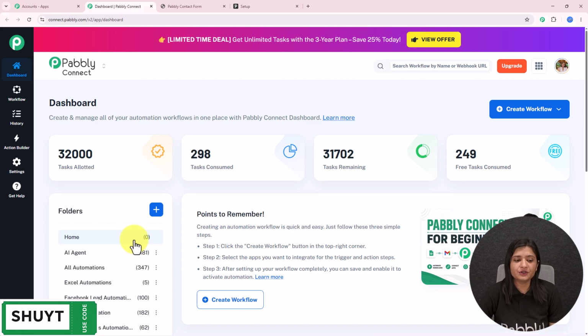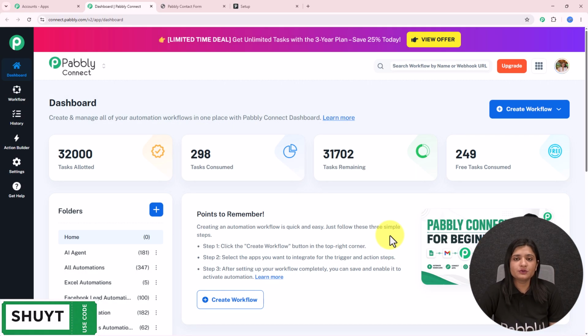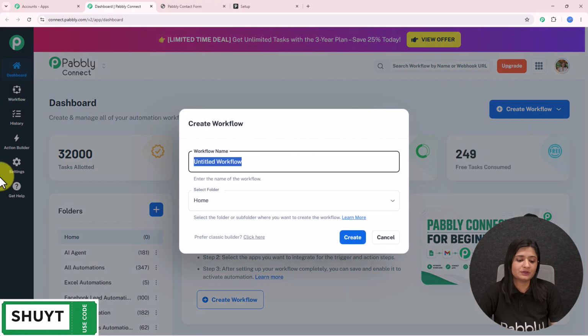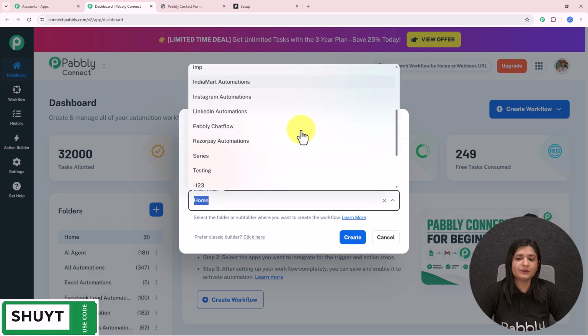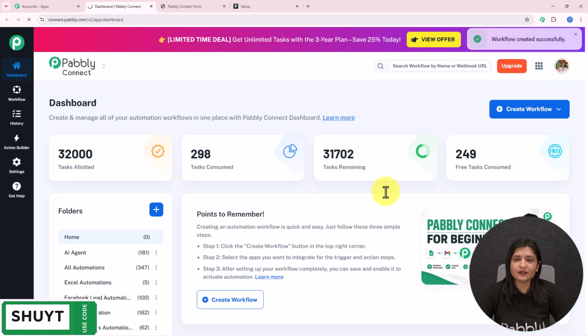If you wish to create a new folder, simply click on this plus icon, and from here you can create a new folder. For now, I want to create a new workflow, for which I need to click on this create workflow. I'm going to create the workflow from scratch. Name this workflow as sync website form submission to Pipedrive using Pabbly Connect, and now I'm going to select the folder. These are the folders which have been created. I'm going to select task forms automation and then click on create.